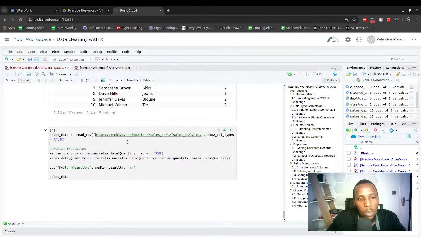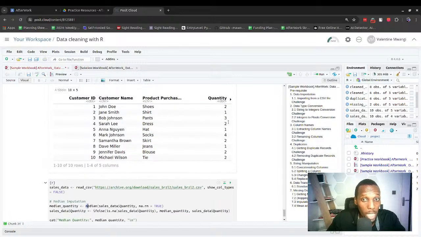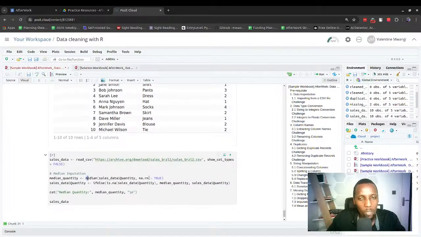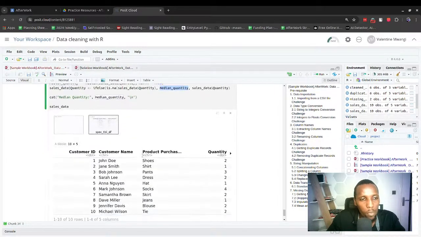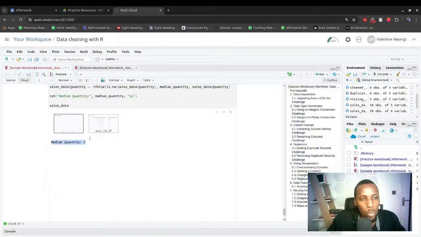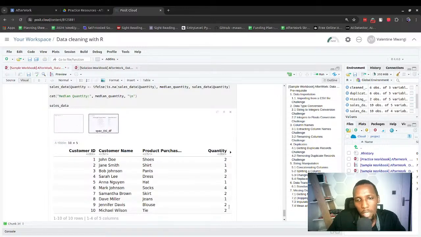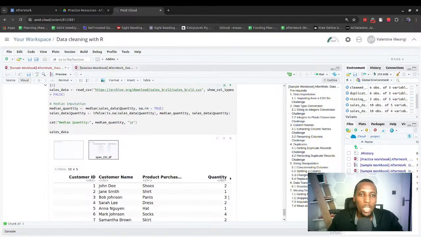More like what we did with mean, we calculate the median of quantity for those records that have values for the quantity column, store it here, and then replace it inside our data frame. And our median is 2, and that's what we do there. And that's it with regards to this content, this practice work.